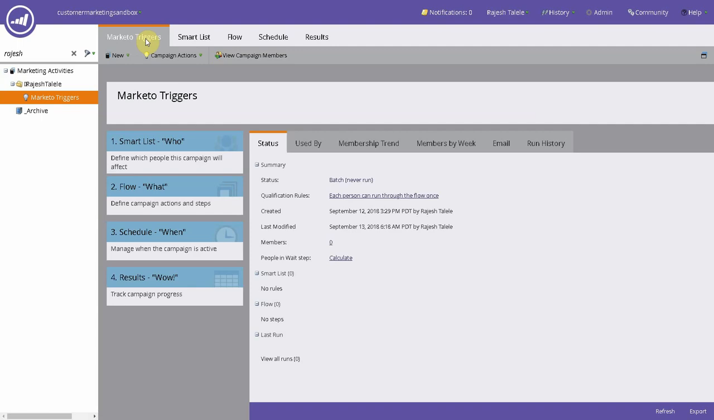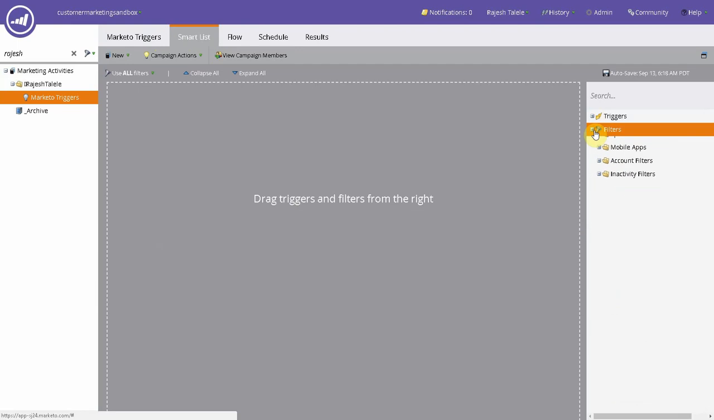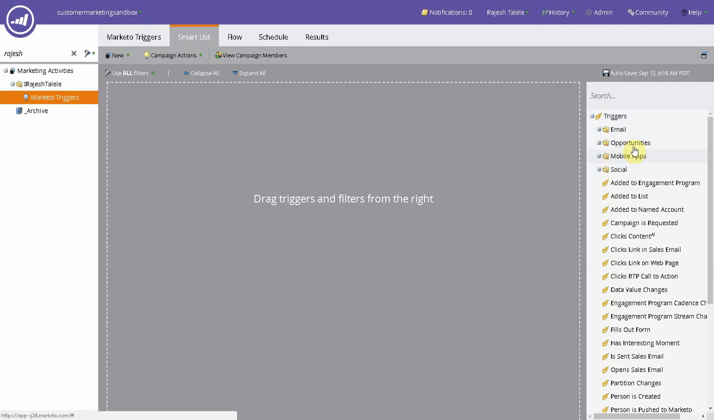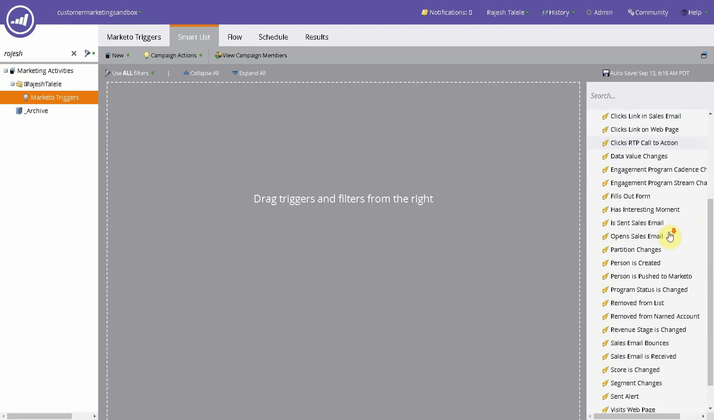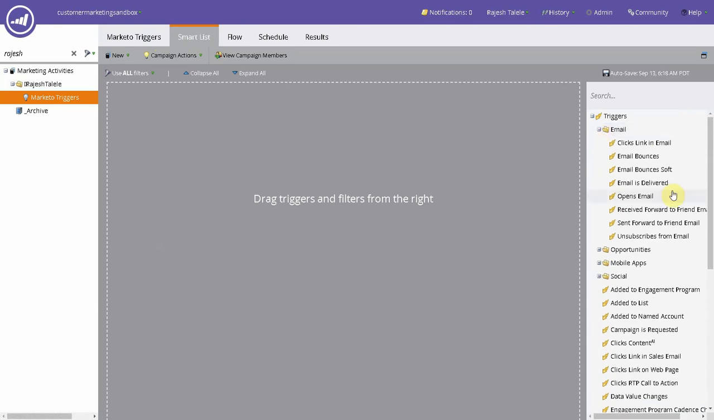I have a small smart campaign which is blank right now, and we're going to talk about the triggers which we can use one by one. As you see, there are several triggers in Marketo based on email, opportunities, social activities, and things like that. So we are going to talk today about the email triggers. Yesterday we saw the clicks link in email trigger and how we can use it and what its peculiarities are. Today we're going to look into email bounces.